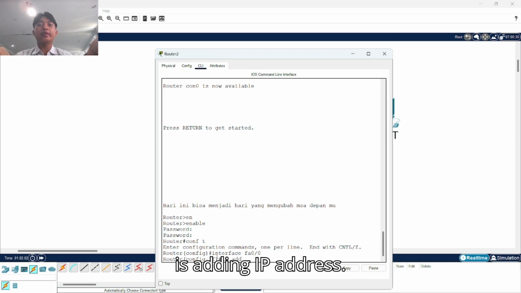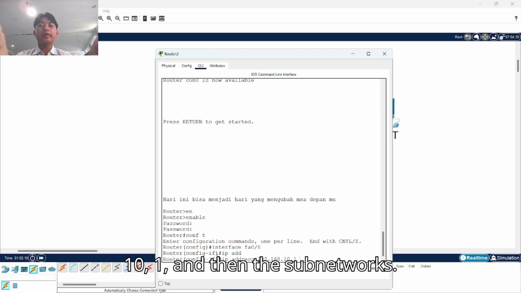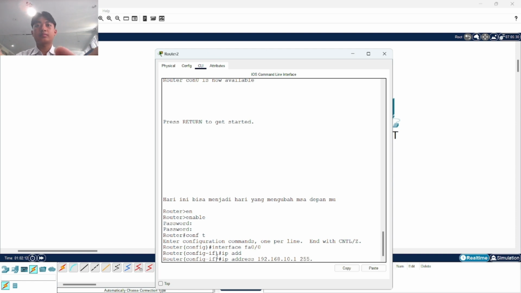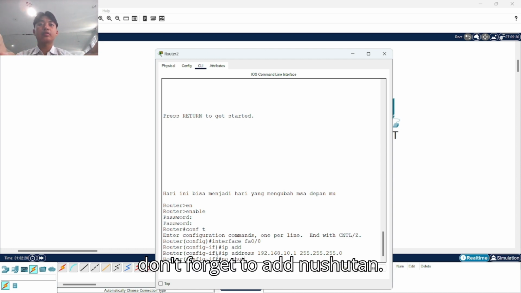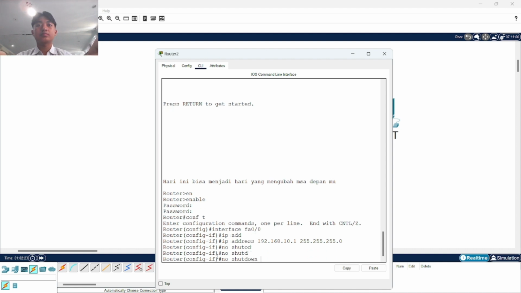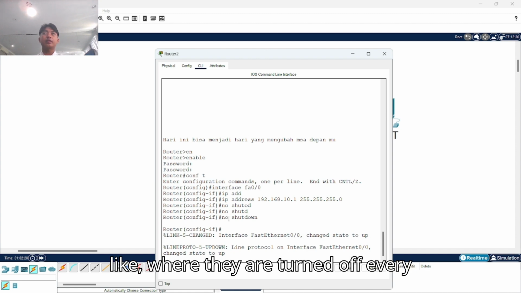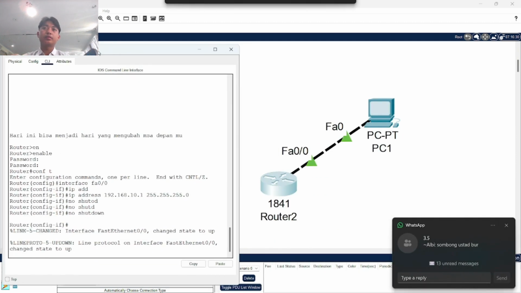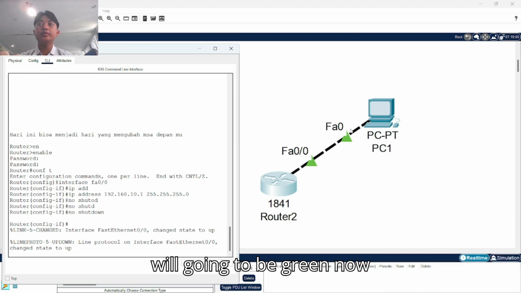Then add the IP address 192.168.10.1 and then the subnet mask. Then don't forget to add no shutdown. The function of no shutdown is to keep the port from being turned off. And you can see the triangle will turn green.